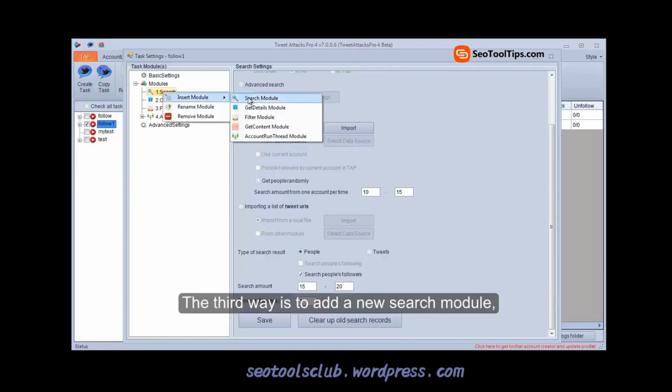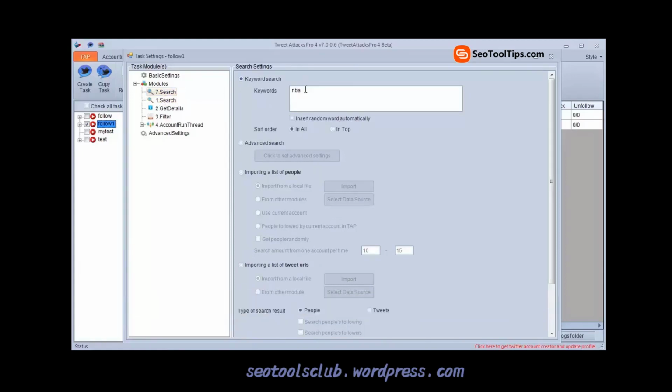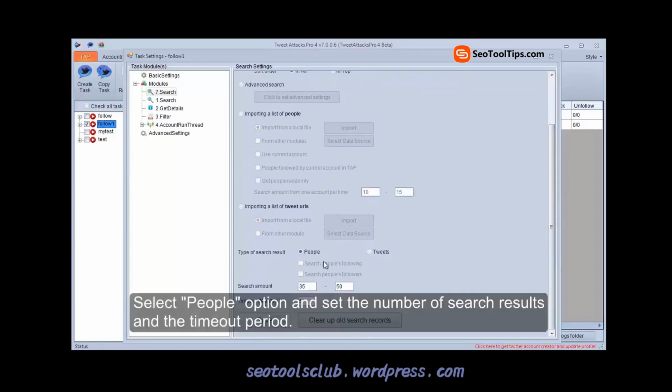The third way is to add a new search module, and move it to the front of the current search module. Use keyword search or advanced search in the settings. Select the People option and set the number of search results and the timeout period.